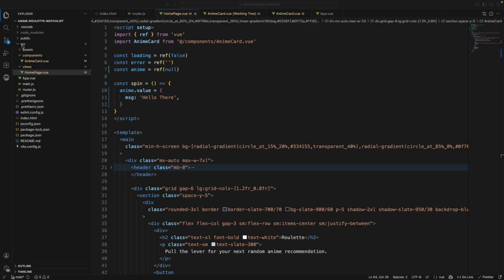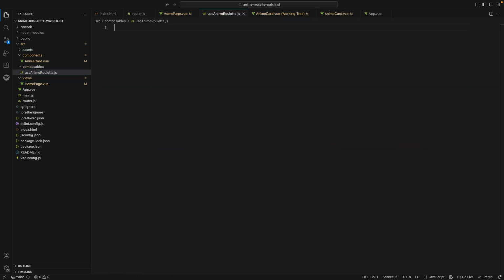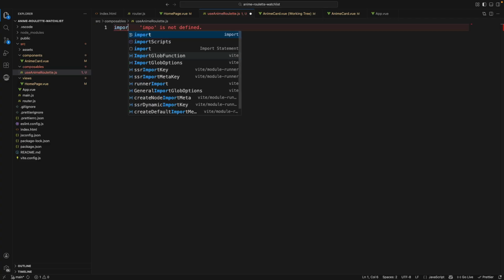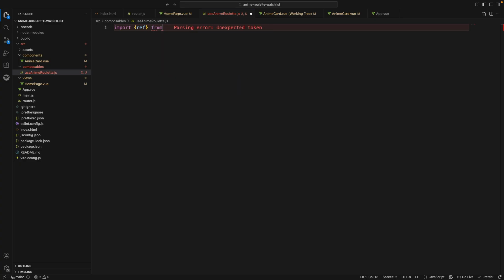So for composable user are inside the source directory, we have a composables folder. And then inside the folder, let's create one. Let's call this use anime roulette dot JavaScript file. Sorry, dot js. This will create my folder and my use anime roulette JavaScript file itself. And the first thing that we need to use here is a simple import ref from Vue. As simple as that.